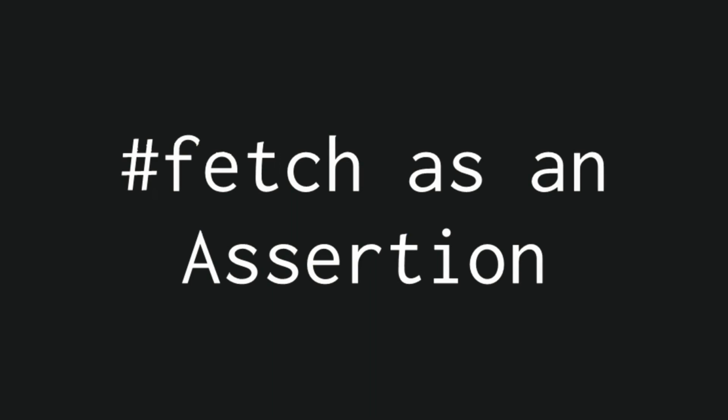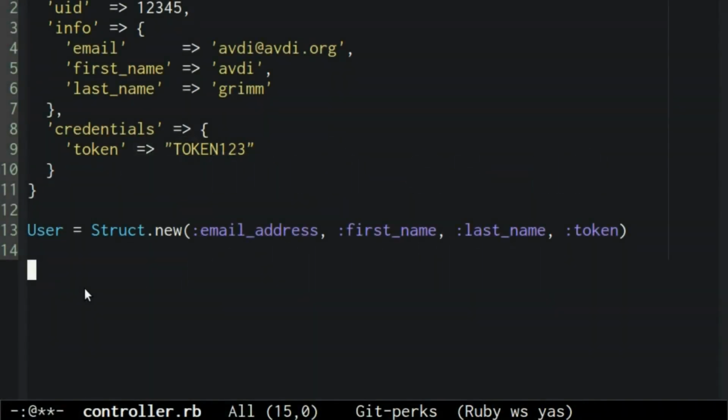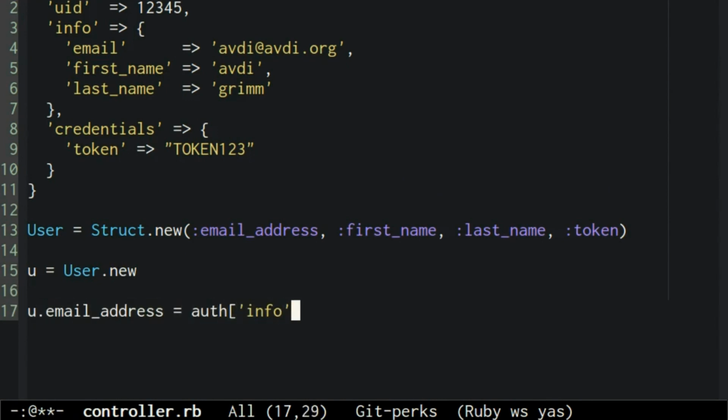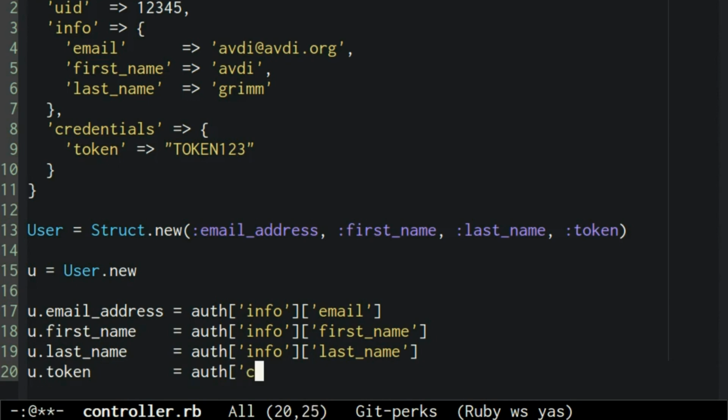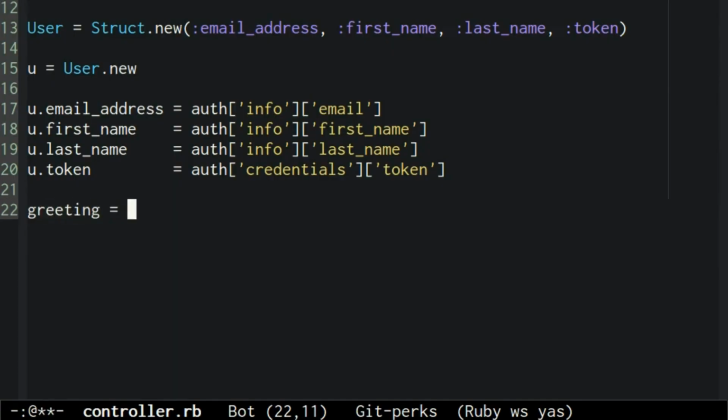Let's say we need to pull out some user info from an omniauth-style hash. Later on, we use this user info with the assumption that it was all collected successfully.